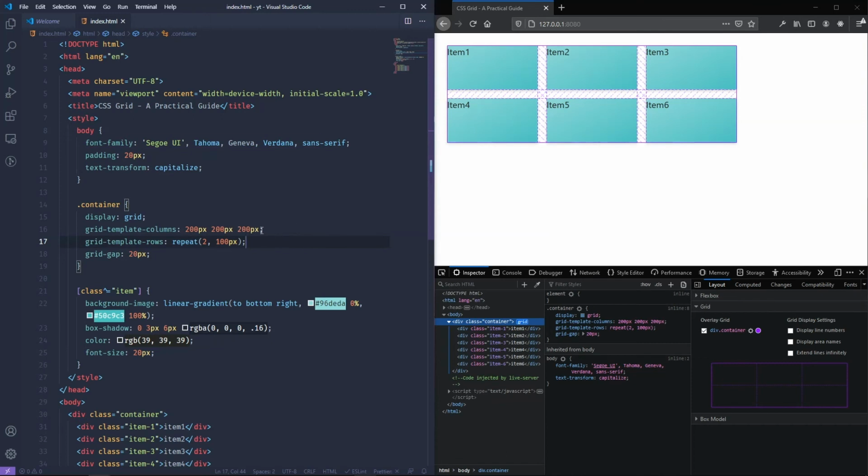So similarly here as well, we can also go ahead and change this into a repeat function. So here again, we want three columns with a width of 200 pixel each. Okay. Now again, we have three columns with 200 pixels width.